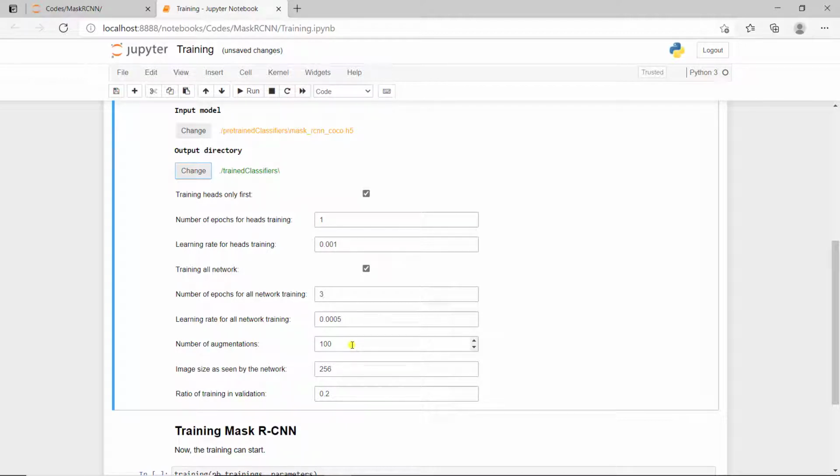And Mask R-CNN really needs a lot of data. So generally you're going to have to use a lot of augmentation. We won't do any augmentation to start with, just to train it to see how much time it takes, and then we'll decide. So then we need to define the size of the image as seen by the network. So it doesn't have to be that size. It's the maximum size for either width or height as seen by the network. If it's larger, it's going to be resized, so it's going to work.